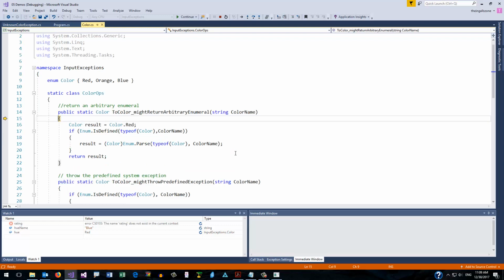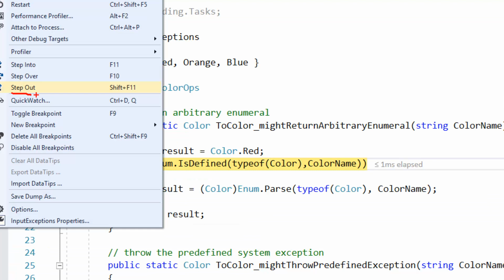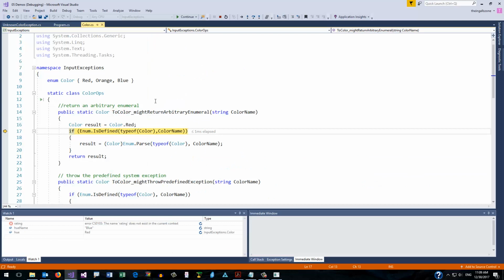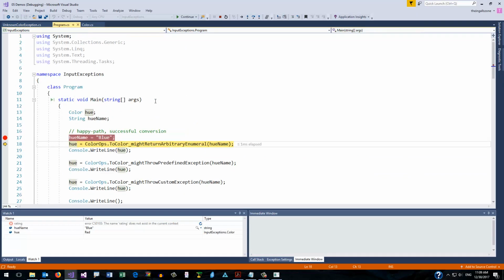So F11 will go to the next line, which in this case goes to another method. So we've jumped from Main into ToColorMightThrowArbitraryException. And F11 will go to the next line. Now, if we've decided we've executed enough of this particular method, instead of choosing F11, which is step into, we might choose step out, and the hotkey for that is Shift F11. That means whatever method you're currently in, run it to completion, and then go back to where it was called from. So Shift F11 takes me back to Main, the place that called the ToColor method.